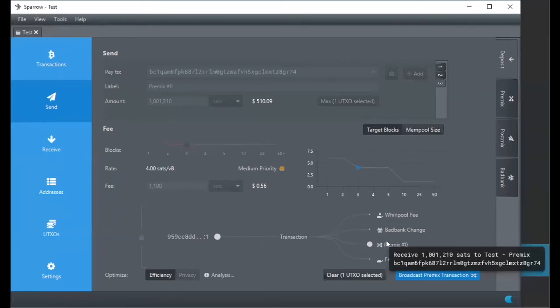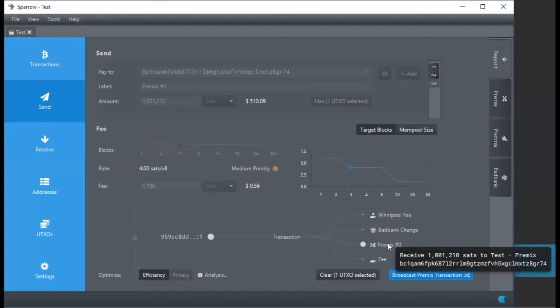I'm not sure how to explain exactly what the premix wallet is. The way I think of it is it's just prepping the UTXO for the postmix tab. Is that a good explanation of that? Yeah.